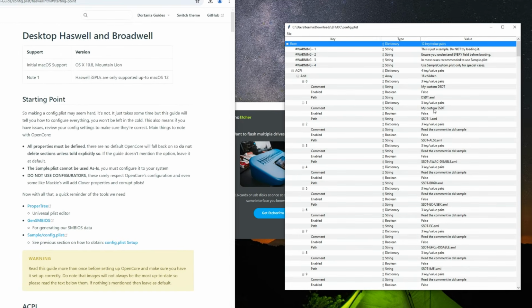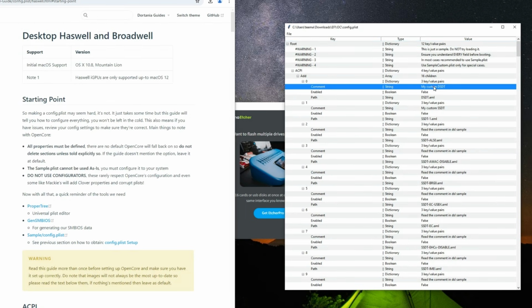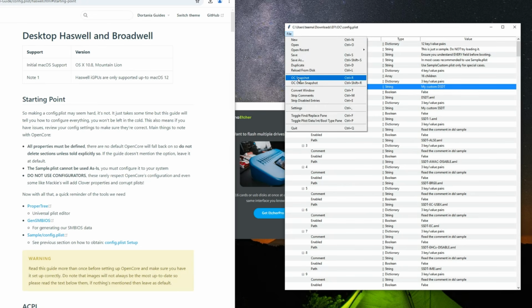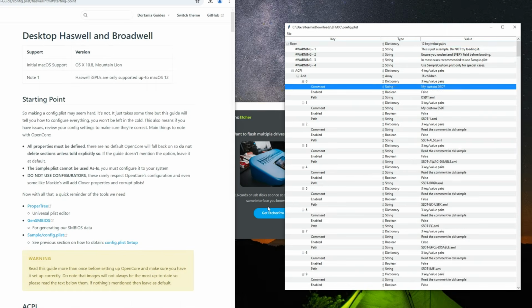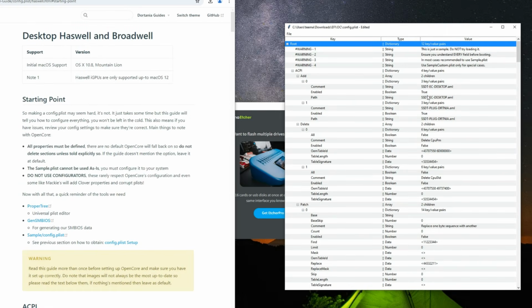And you can see once we open it, it is going to open with random settings here, which is not what we are using. So click on File again and then click on OC snapshot. Now once you click on OC snapshot, it would open the OC folder of our EFI configuration file we selected. So all you need to do is click on select folder down here, and you should see that it should apply changes to our configuration file based on the files we updated in our OC folder.